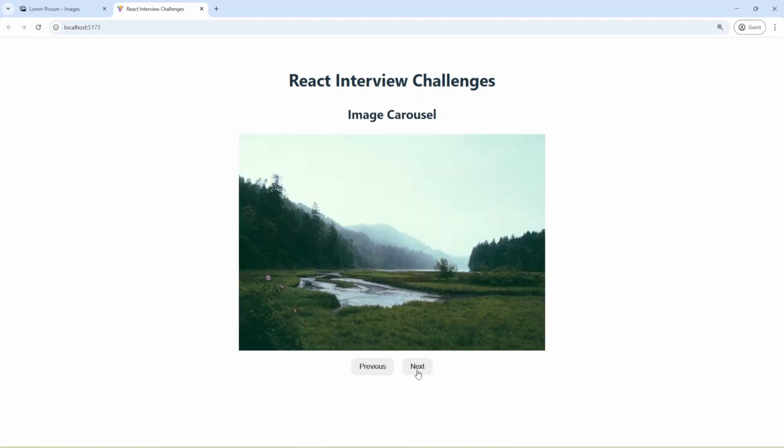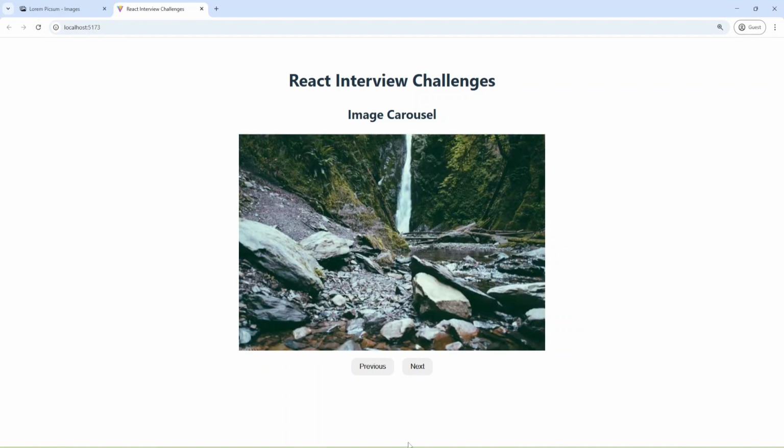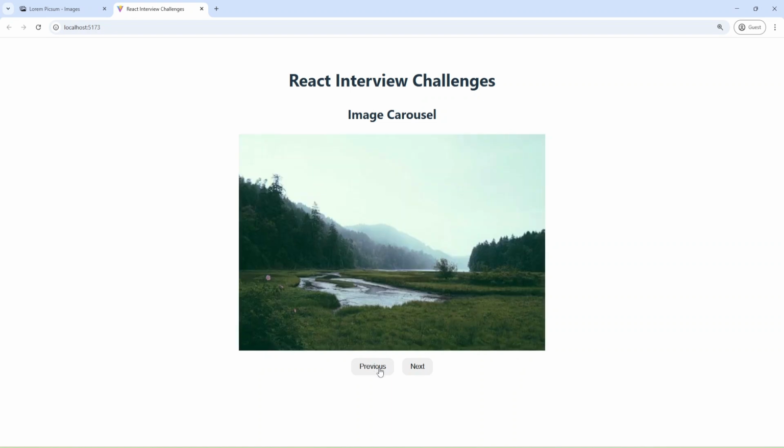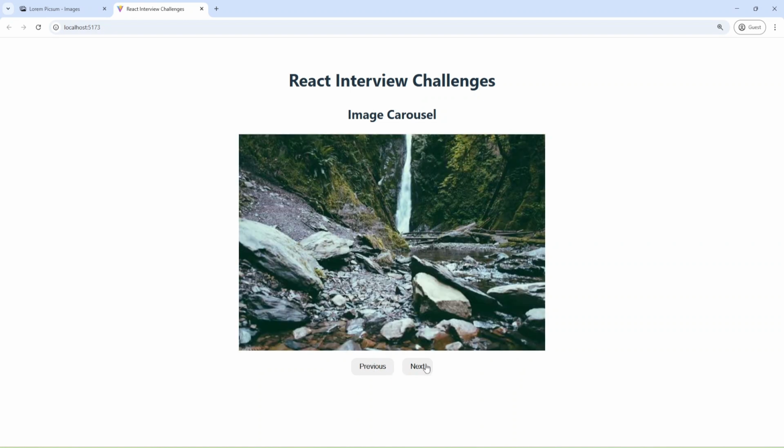Let's check the whole application again. I'm going to press next, and it's the last image, and as you can see, I was returned to the beginning, and also I can go to the end and navigate between my images.